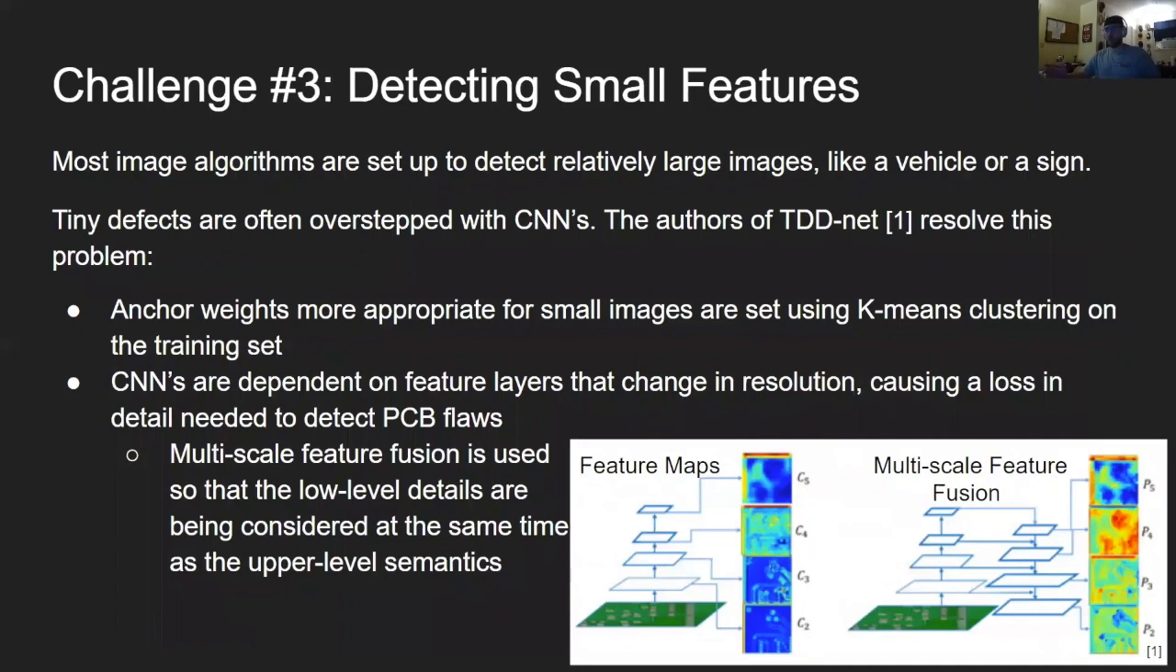The first thing they used was k-means clustering on their training data, which allowed them to set more appropriate anchor weights for their model. The second thing they did was use what they called multi-scale feature fusion, which allowed them to look at lower level details as well as higher level details simultaneously, which we can see here on the bottom right. So with the combination of those techniques, they improved the CNN.